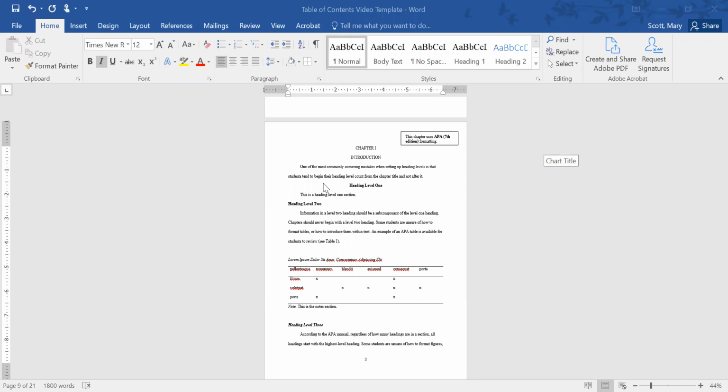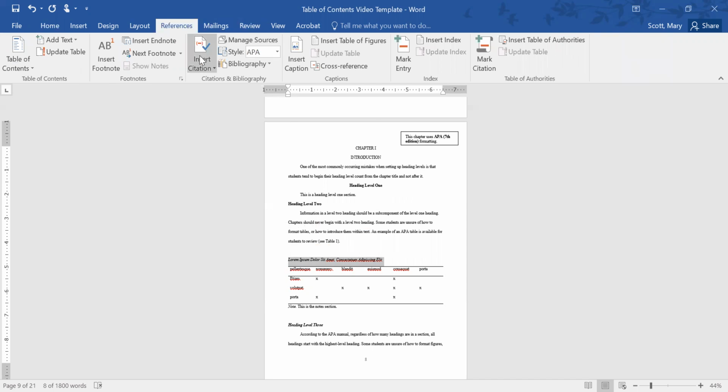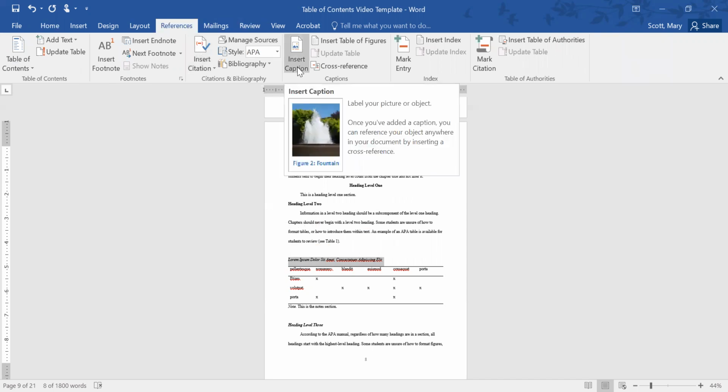So for a list of tables, you need to create an entry for each table. The entry in Word is called a caption. The way to create a caption is to scroll down to your first table and select your table title. Then you head up to the References tab and choose Insert Caption.